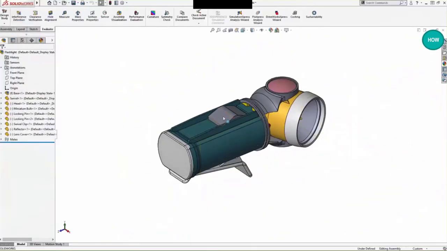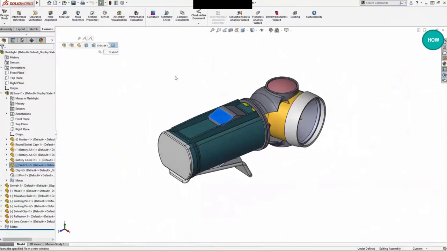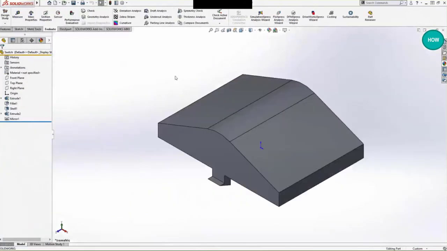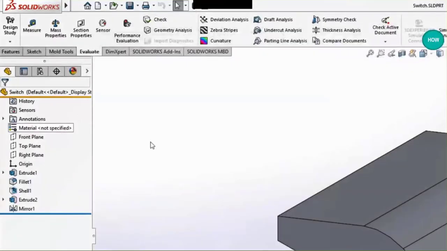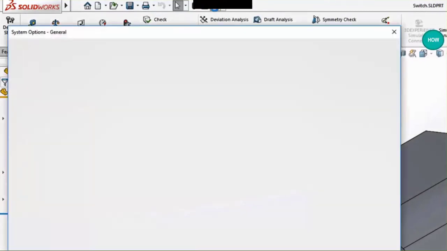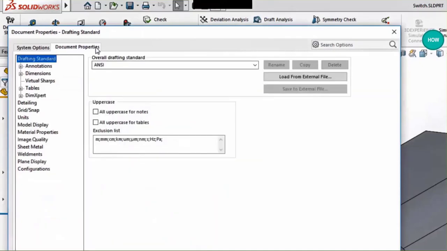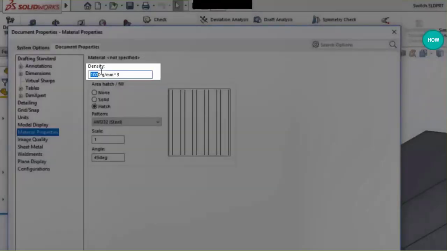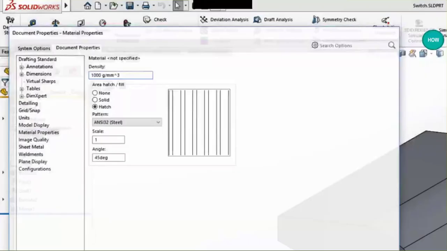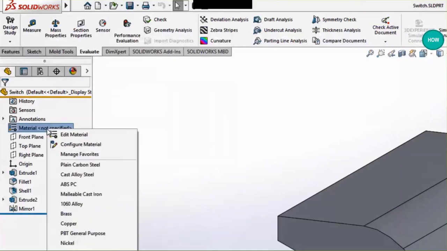So let's take a look at this switch part here. When I open it up, you can see that there's no material applied. This is something I've seen a ton of companies do that I think is a pretty smart but a little sneaky trick. They've set their document templates to a high density default, so they can be sure to change their material to something more appropriate. So we need to do our due diligence here, set the material to plastic.